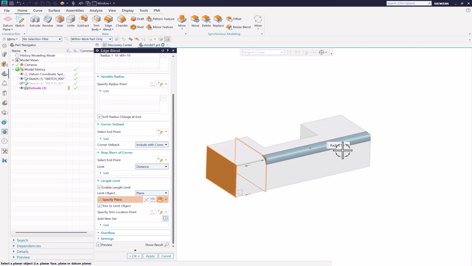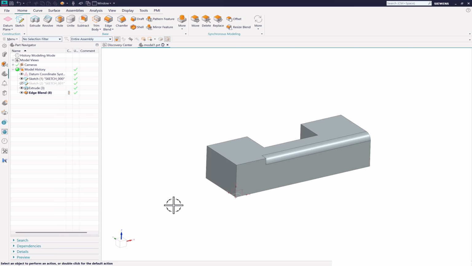So that way also we can limit the fillets with the plane method. You can make more than one plane. If you need more planes, you can make them, and points also. And let's do OK. Now let's see the next option.